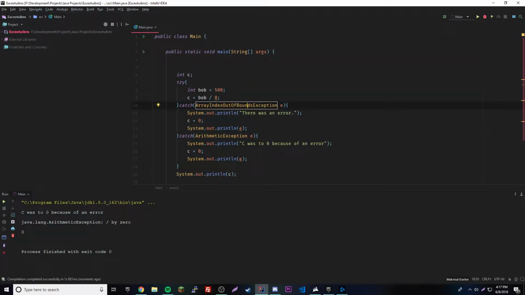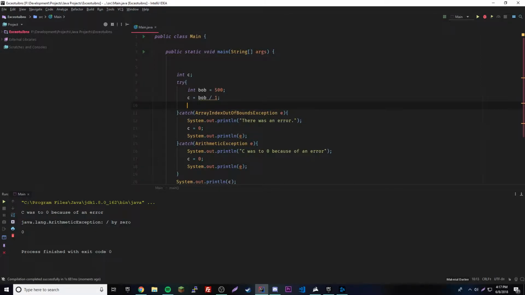So let's say that this isn't an arithmetic exception. Let's change this to something else. So let's set this to 1, and then we'll have something else. Let's make an array here. So int cool array, and then it'll have one value. So it has a total of 1.